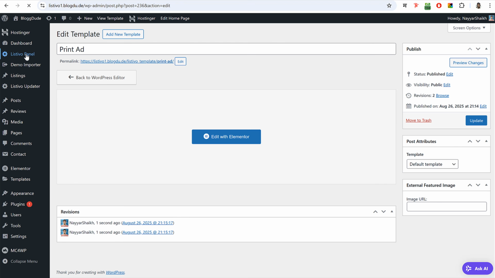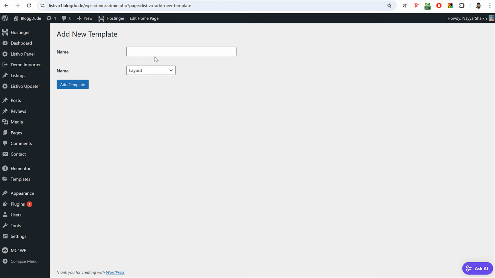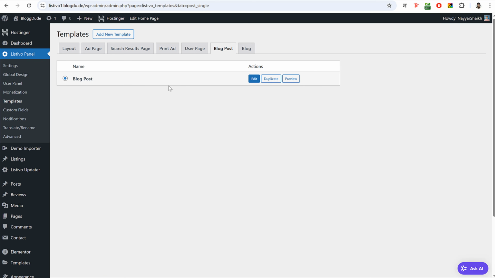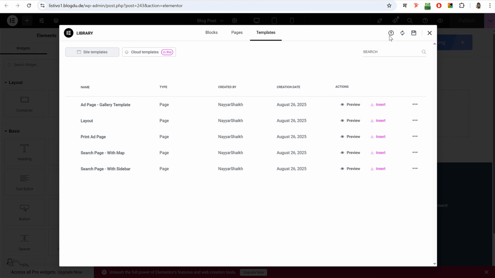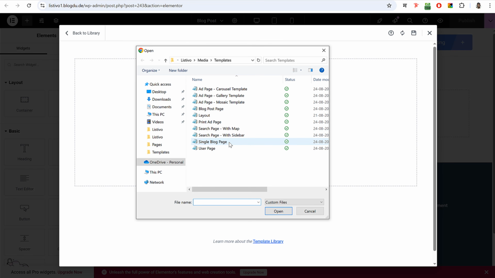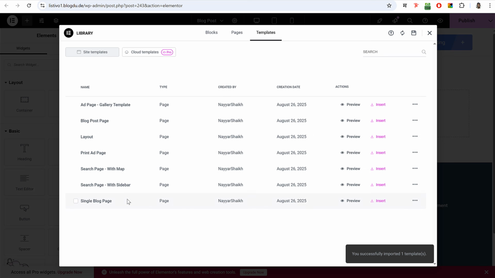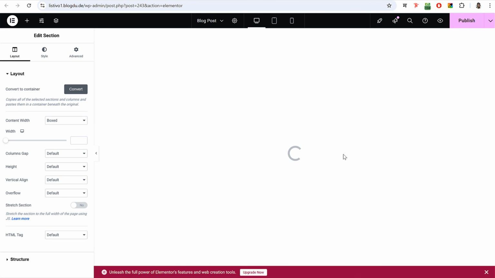Then let's see, only two things should be left: blog post and blog page. Okay, single blog post and then blog page. Under name, I'll type in blog post, and under layout, we'll select blog post. Click on add template, edit this thing. Then again, follow the same steps very quickly because this is taking a lot of time. Now let's search for single blog post, single blog page. Okay, and insert this thing. Click on apply.